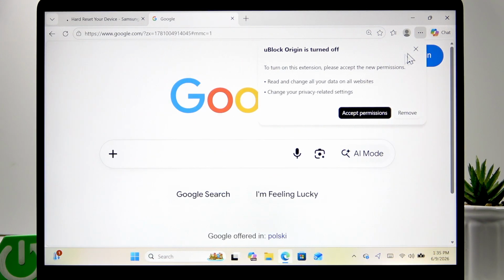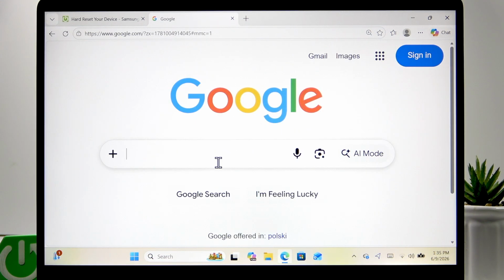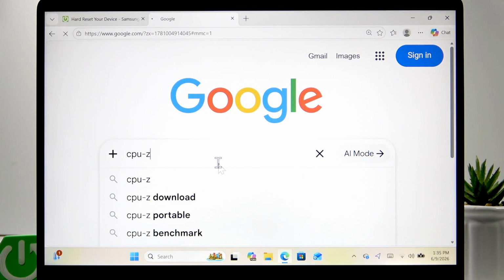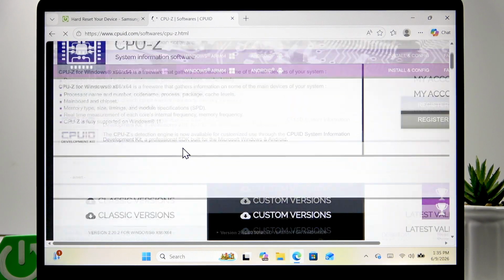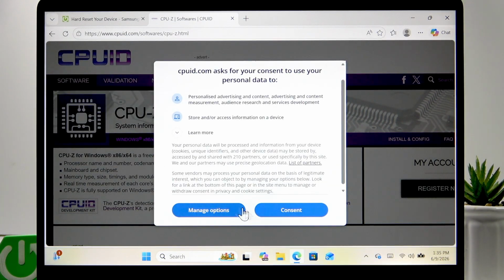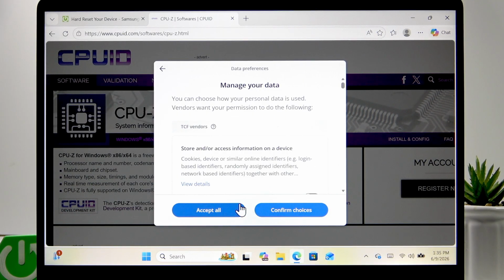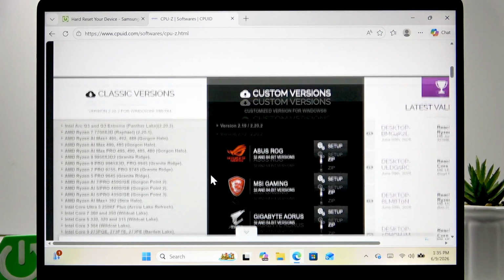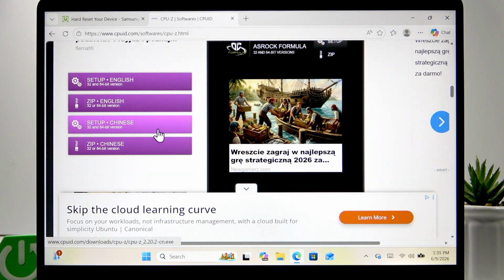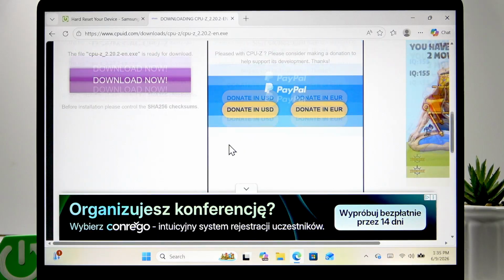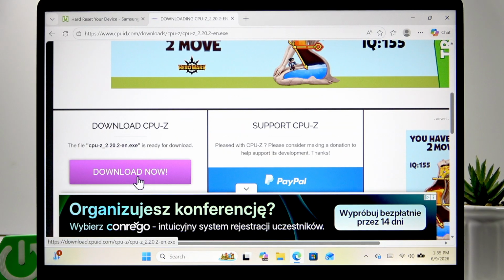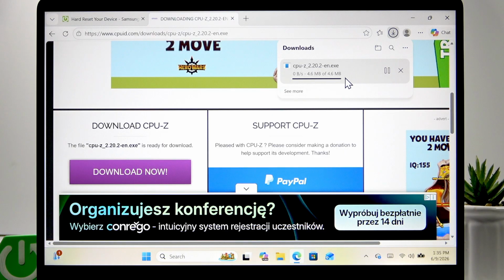go into any search engine and search for CPU-Z. Then open CPU ID website. Here, scroll down until you find the setup English file. Then download CPU-Z exe file and run it.